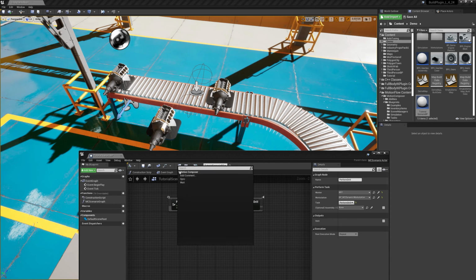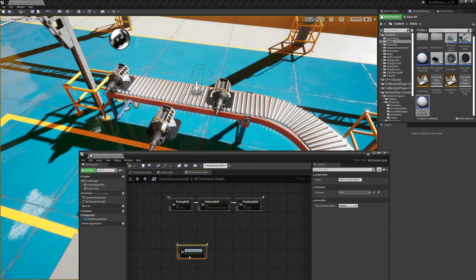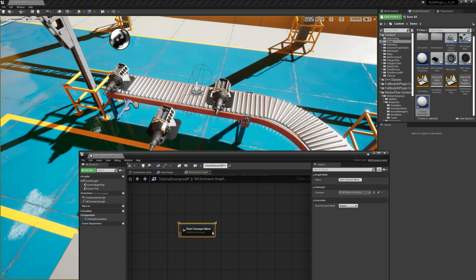So if you right click in the scenario graph under motion composer, you can perform start conveyor move. And then under conveyor, we're going to select the conveyor we have. So this is the trigger, and this is set to repeat, it will repeat every time it's finished moving. The way scenario graph works, and we didn't get into the details here, is that every branch gets executed all the way till the end, and then that causes the root node to repeat.